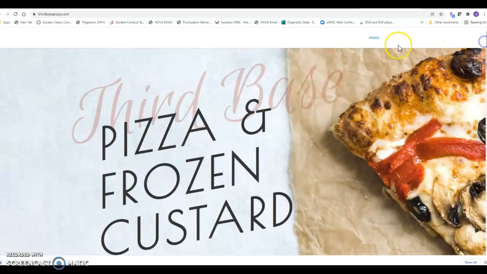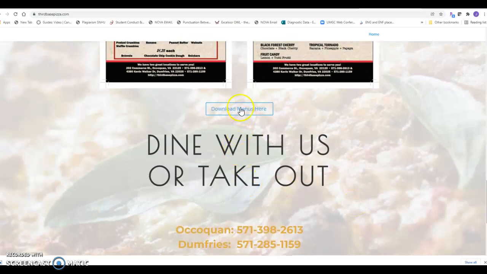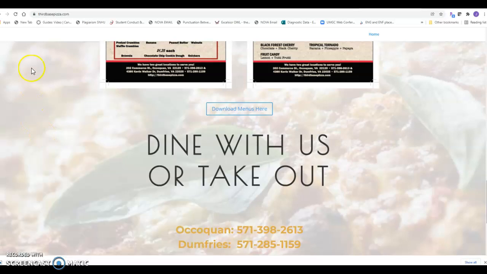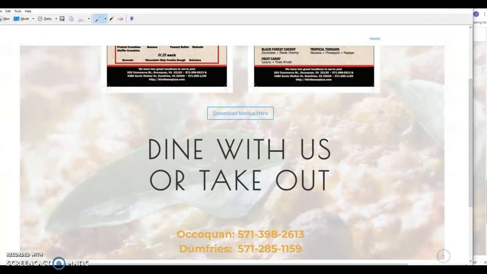I haven't really used their website, but oh, download the menus. Maybe you're trying to tell somebody to download a menu, so you can take a screenshot or a partial screenshot. And if you're telling somebody to download the menu, there's my image. And I'm in Paint right now. You can circle the image. Now, listen, my circle is actually really sort of embarrassing and not well done. Let's make it neat.